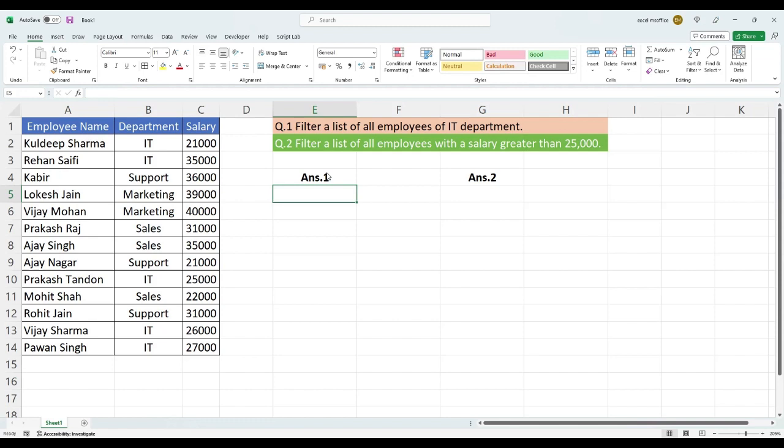Okay, as you all know, we always start an Excel function with an equal sign, and then type filter, open parenthesis. Now select the array. Array is the data we want to filter. Now include section is the criteria for which we want to filter the data.